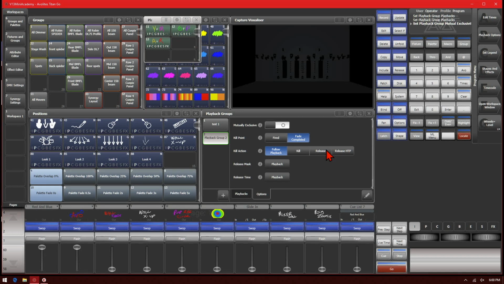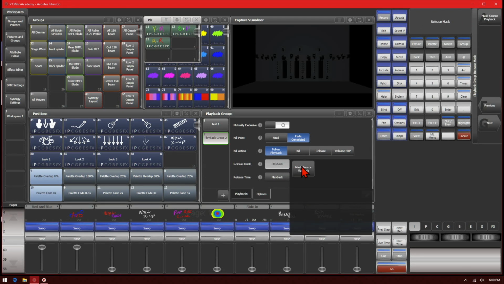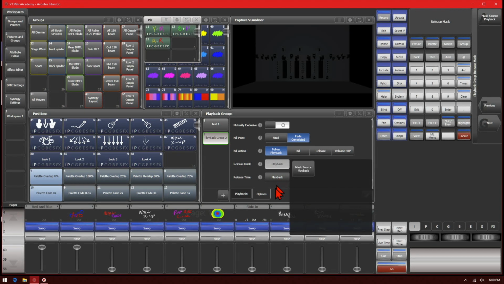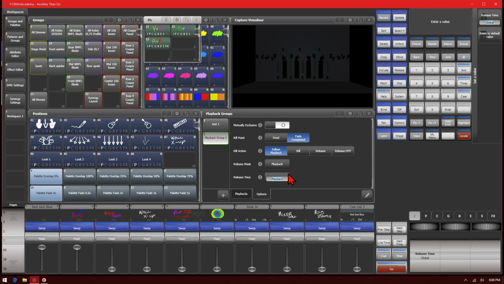Release: the playbacks are always released using the settings in the mask and the time below. Release HTP: HTP channels are released, but the LTP channels are killed. Release mask, so we can do it for either the playback or set our own local ones for the group. And we can set our time to be either to follow the playbacks or a specific time that we give for this group as a whole.